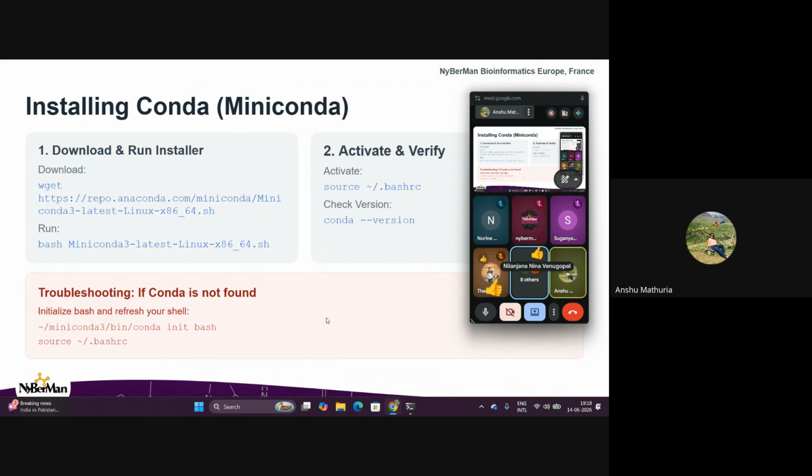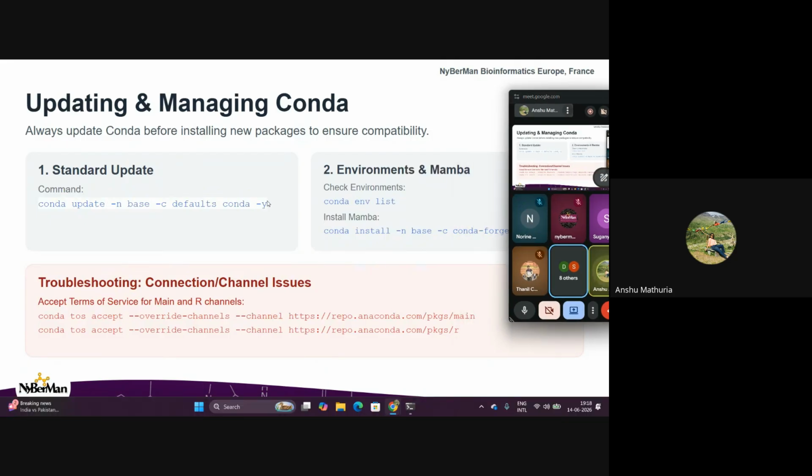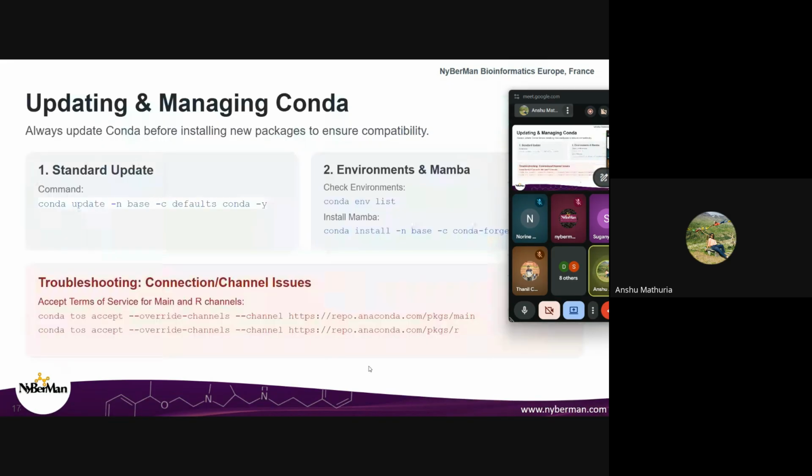Okay. So this is what it is. Now, after you install Conda, you're going to basically update Conda. If the update happens, well and good. If the update doesn't happen, these are troubleshooting commands. You can run these, and then you can do the Conda environment check. Then we're going to install Mamba, because by using Mamba we can directly install QIIME 2, and that becomes pretty easy to install as well.